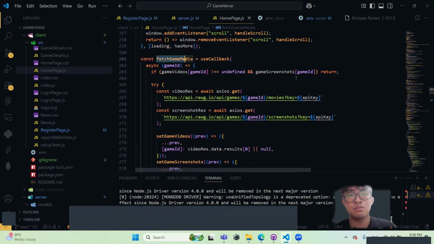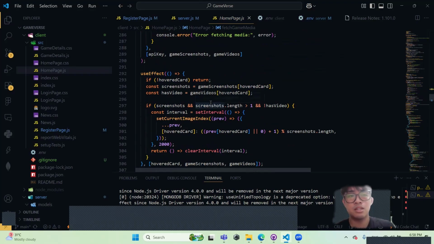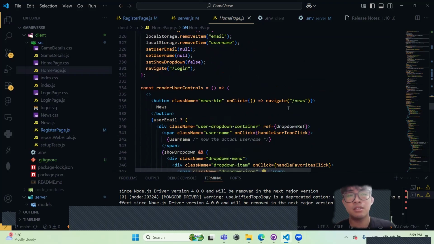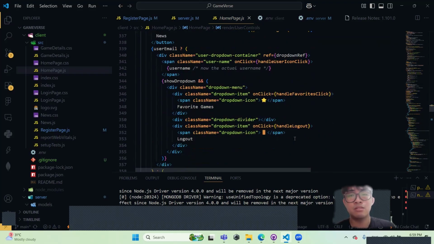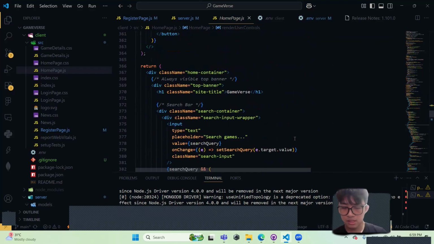When the user hovers over a card, this function fetches preview videos and screenshots for a more interactive experience. If the game has screenshots but no video, it cycles through images every 2 seconds. This section renders either the username dropdown with links to favorites and logout, or a login button if the user isn't signed in. That's all for me.